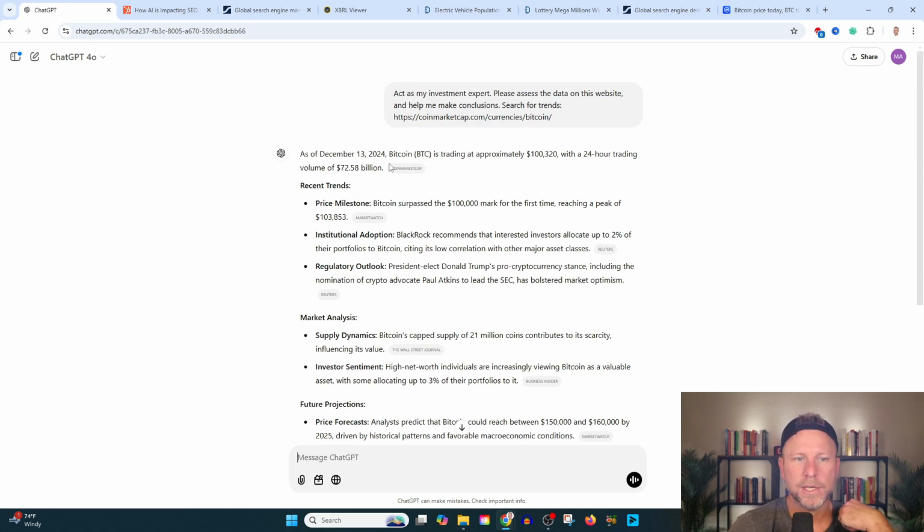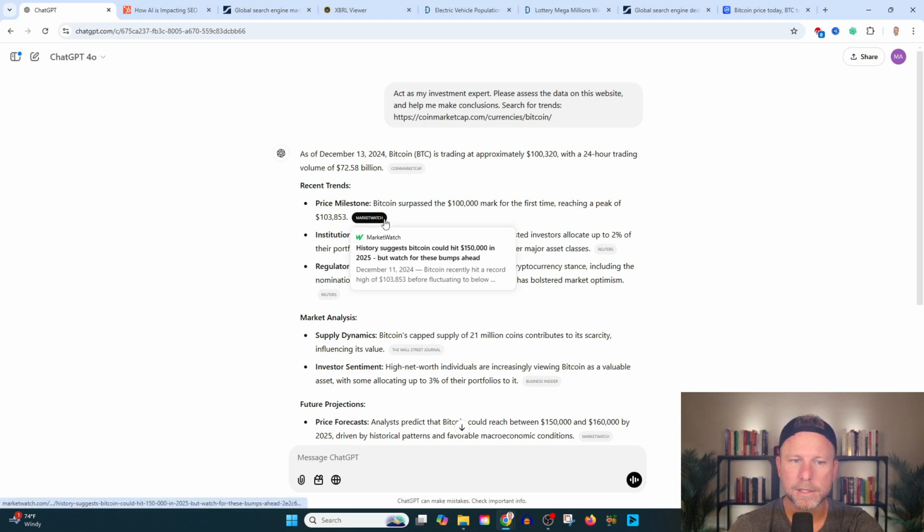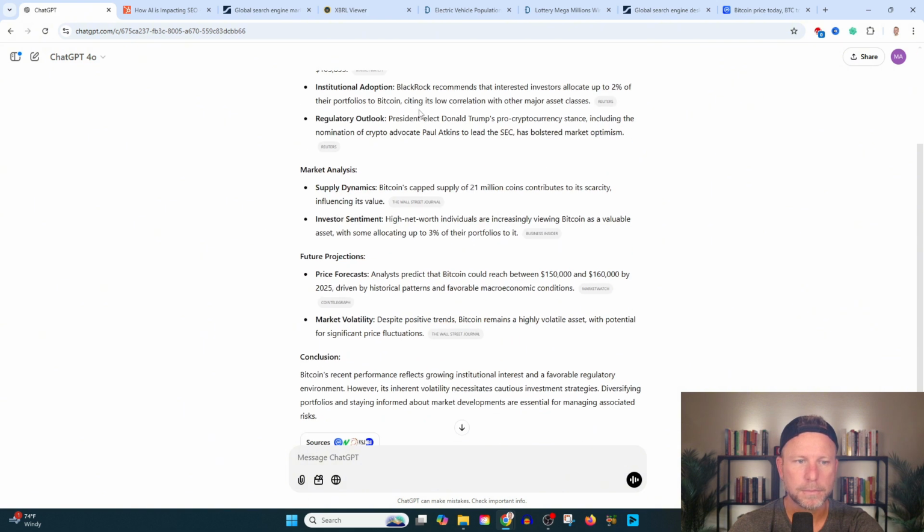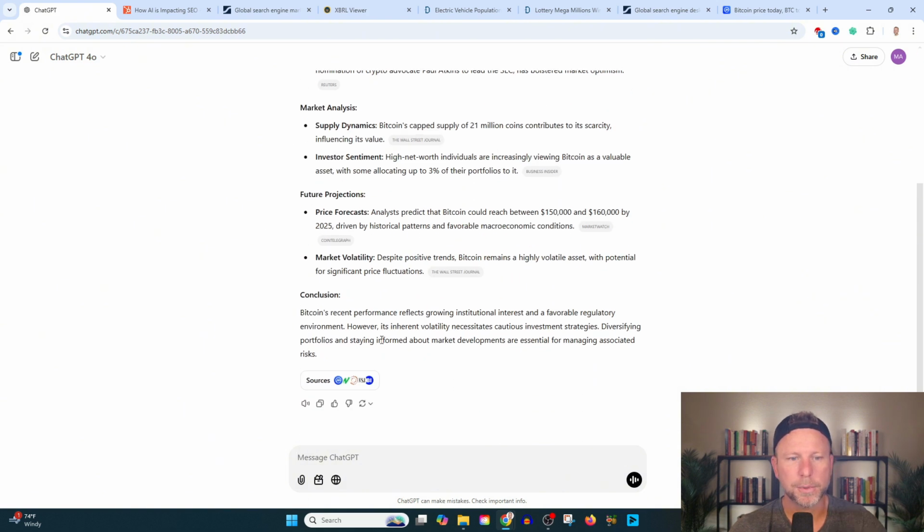As of December 13, 2024, Bitcoin is trading at 100,320, with a volume of 72 billion. Bitcoin surpassed 100,000 at the first point. And again, it's actually leveraging the website. This actually pulled from MarketWatch. Institutional adoption: Bitcoin's recent performance reflects growing institutional interest and a favorable regulatory environment. However, its inherent volatility.